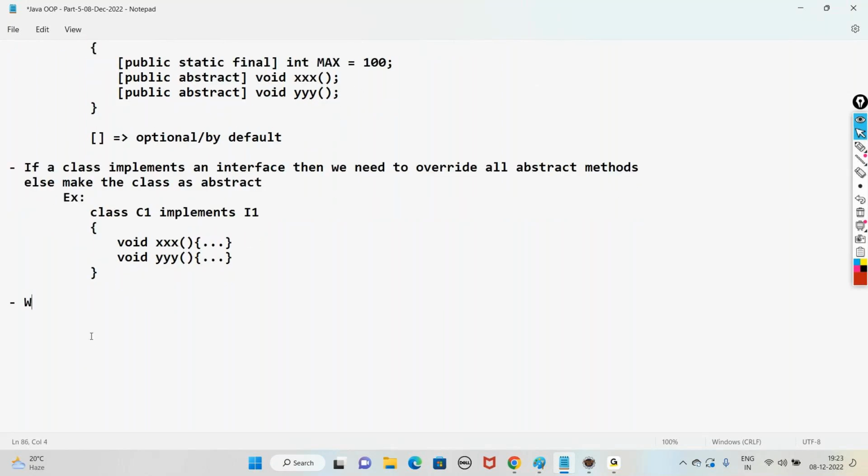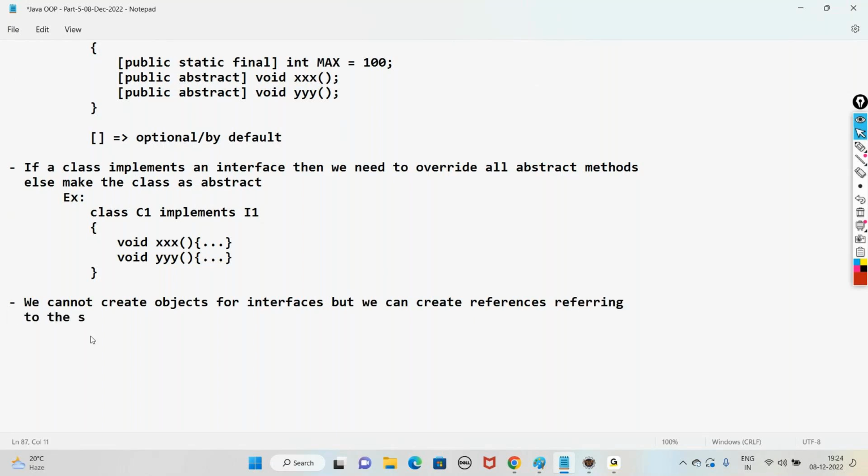Same point, we cannot create objects for interfaces, but we can create references referring to the subclass object. For example, if you say I1 i equal to new I1, it goes with error because we cannot create objects, only references. I1 i equal to new C1, referring to the subclass object. This is possible.